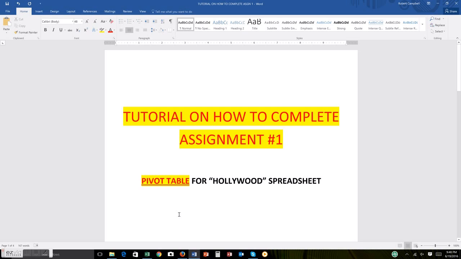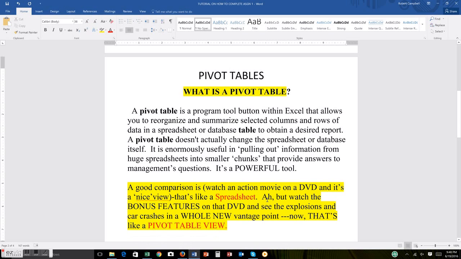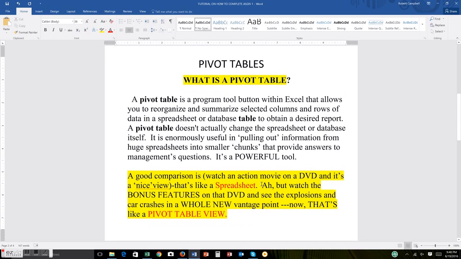Hi everyone, I'm going to give you a tutorial on how to complete assignment 1, where we will learn how to do pivot tables. The first question would be really, what is a pivot table? Well, a pivot table, as you can see from the definition I've given you, is basically a program within Excel that allows you to reorganize the data into columns and rows on a spreadsheet so that you can prepare reports that are much easier to understand.